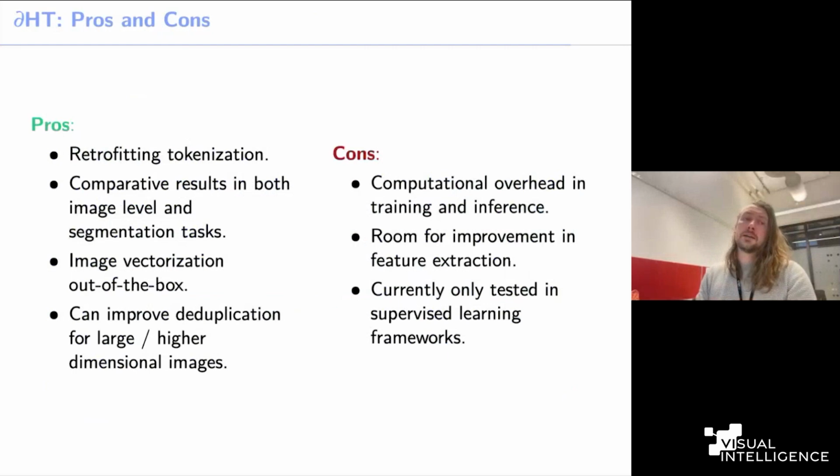Okay, so to conclude, we show that you can retrofit a standard ViT with this new tokenization framework that is end-to-end learnable through some downstream task. We get comparable results in both image-level classification tasks and segmentation tasks. And we get this image vectorization capability out of the box. And our method can improve the duplication, especially for large and higher dimensional images.